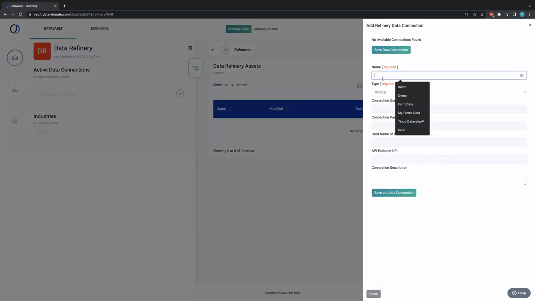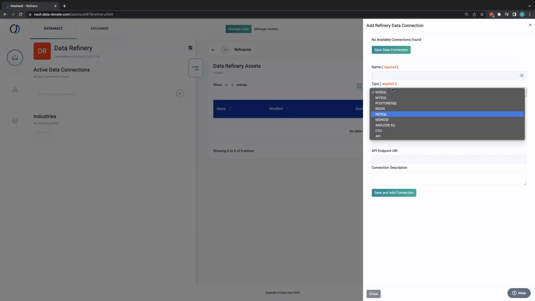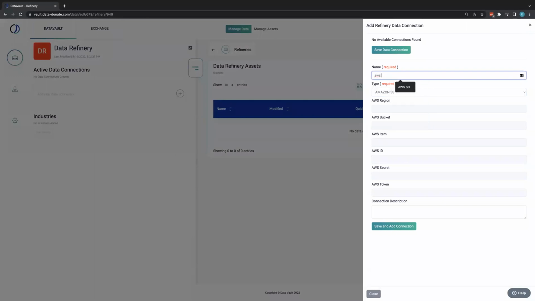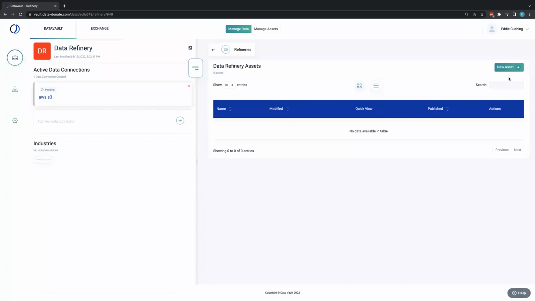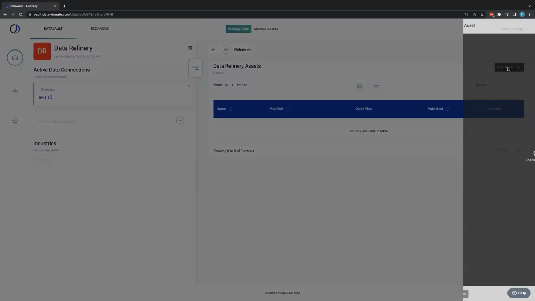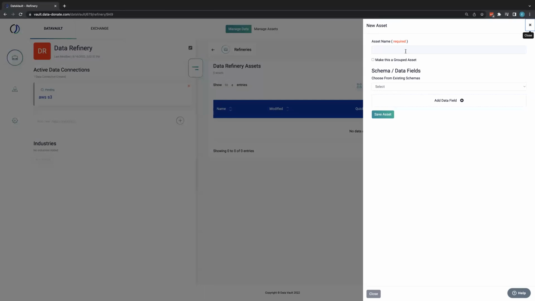So from here, I'll be able to give my data connection a name. The most important field is the actual type. So let's just go with AWS S3. I'm able to input all of the necessary information that will be able to establish that connection. And then I save and add connection. All right. From there, I will have to build out a schema. Let's stick with the same similar CSV that I had before.